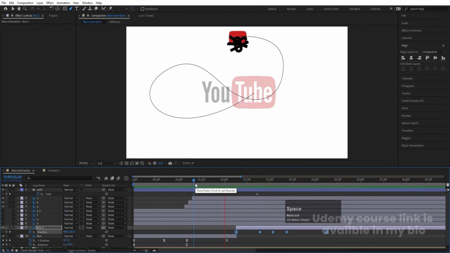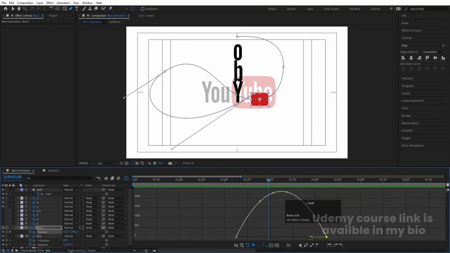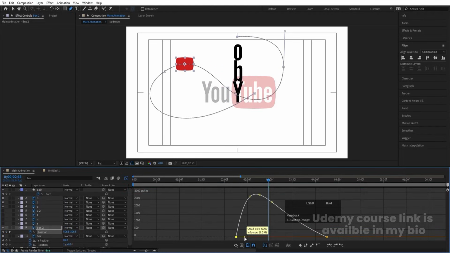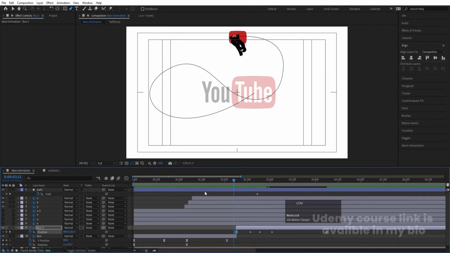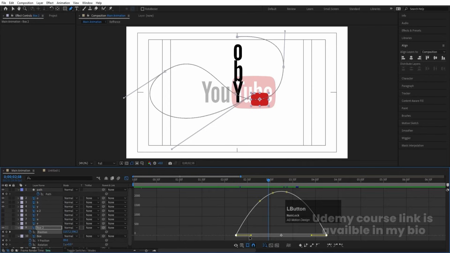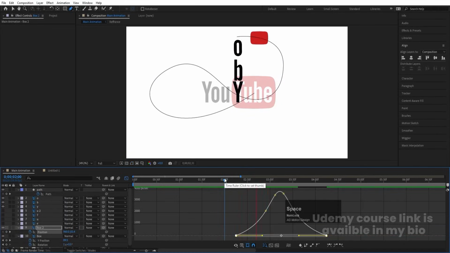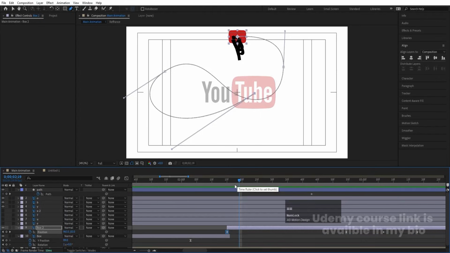Okay, so if you see, yeah, then go to the graph, select this graph by holding shift, move this handle over here, select this, and you can move this handle over here like this. Or instead of that, you can select this by holding shift, move one handle over here and one handle over here like that. So there is going to be a little bit of ease. Okay, but if you see over here at this point, we are getting a little bit of glitch.